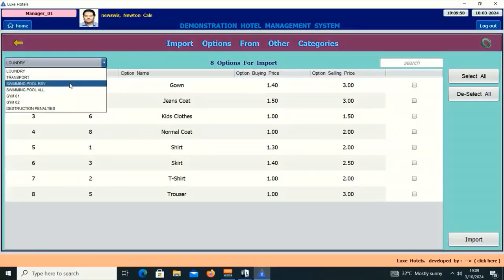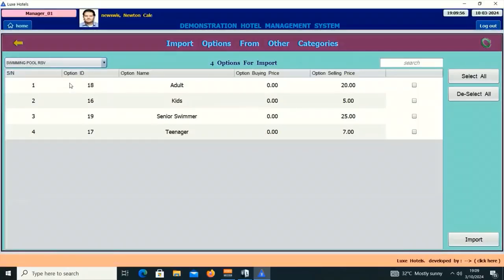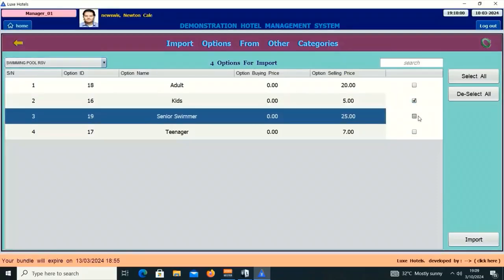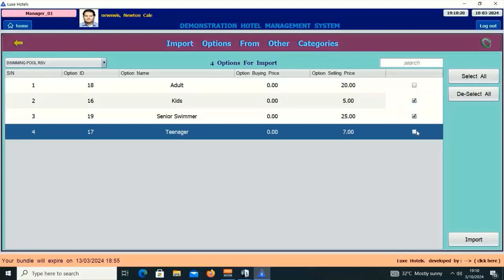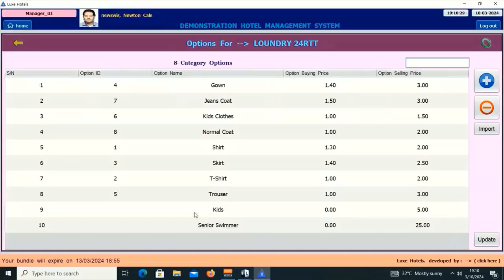Let's say this is the category that I want to import options from, so I'll click this and I'll select the options that I want to import, or I may select all, but let me select only 2 of these options. And after selecting these, I'll click import and they will be added right here. Then I'll update for the changes to be successfully saved.